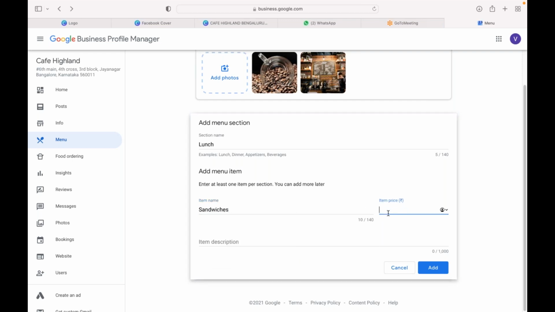And the price of the food item, or if it's a service, the costing of how much it would be. Let me give an amount, also make sure this would be usually in rupee and not dollar, so around 200.